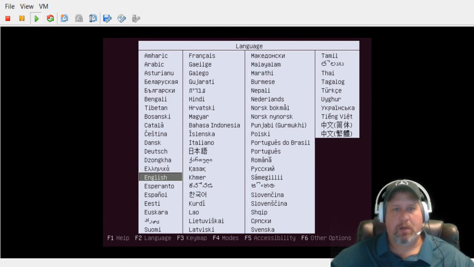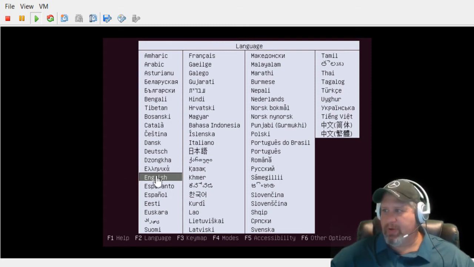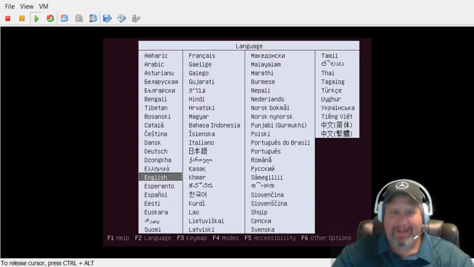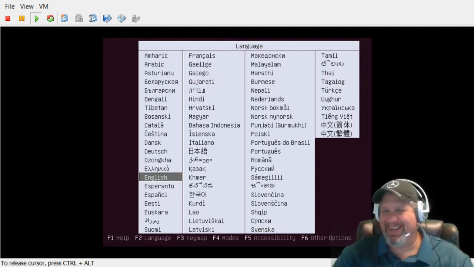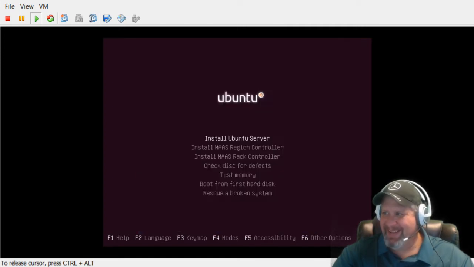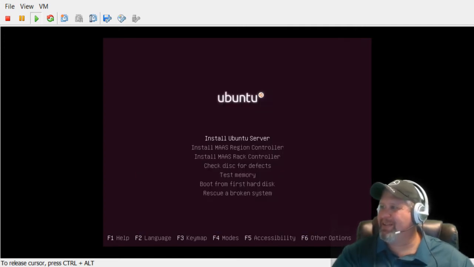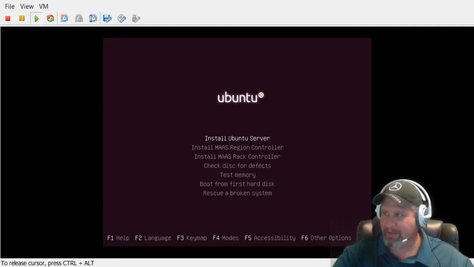We are in our setup screen. This is really easy. You don't have to be a computer software engineer to do this. You just have to be able to read. So you select English. Now we're going to install the Ubuntu server. There's different things that you can do, but for right now, it's install Ubuntu server. It's not the desktop version. This is the server version.